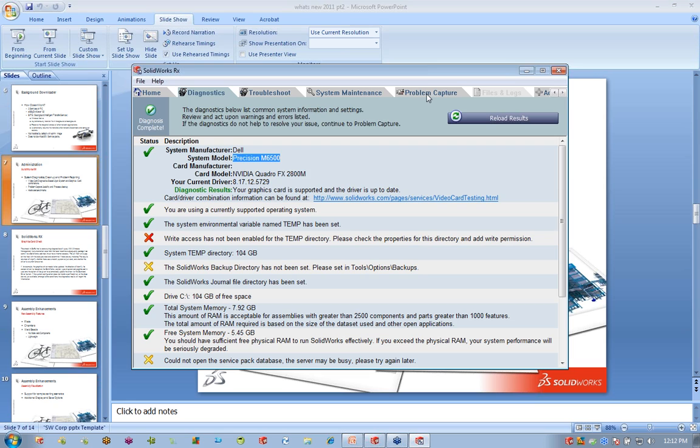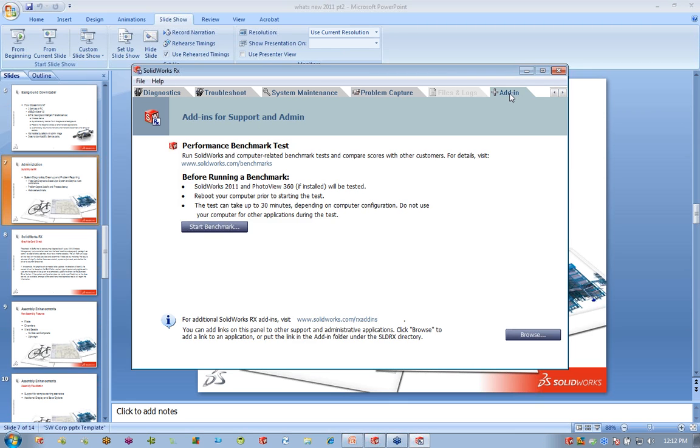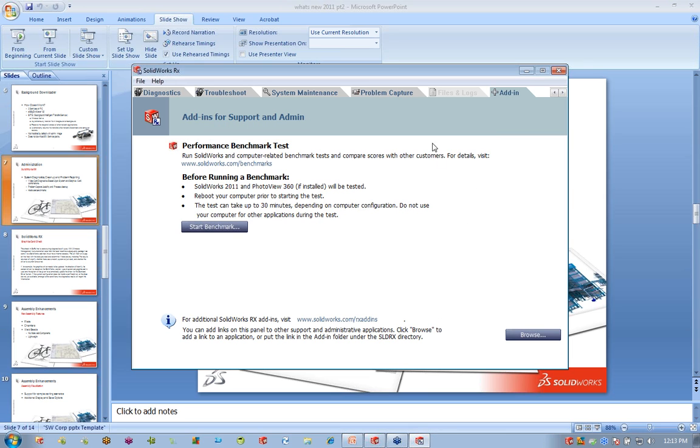Now if I go to another tab kind of off to the right here, you can hardly see, it's called add-ins. Under add-ins, this is where you'll find the new benchmark testing. If you want to take a look at how other people scored, it will take 30 or so minutes to run. You just hit start benchmark, hit start here, it will launch SolidWorks, it will start creating files and checking out your video card. I encourage you to take a look at how your computer stacks up.